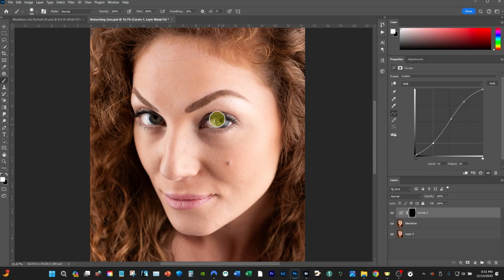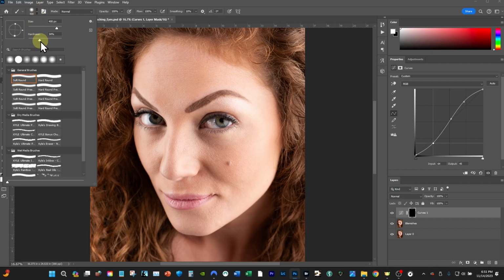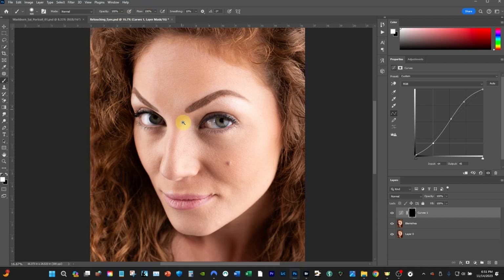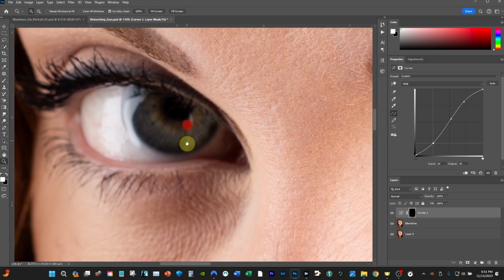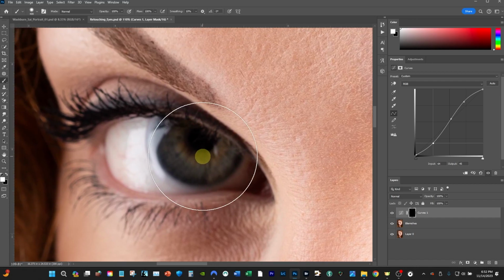So we can come into the eyes. Let's come up to our brush first, and we're going to make the hardness around 40, anywhere from 40 to 45% is probably pretty good. We are going to zoom in though. We want to be really, really detailed with what we do here. Zoom in, hit B for brush. Let's make that brush a little bit smaller. Okay, even a little bit smaller if you want to. Now we're going to come in and we are going to paint or bring back in the contrast.